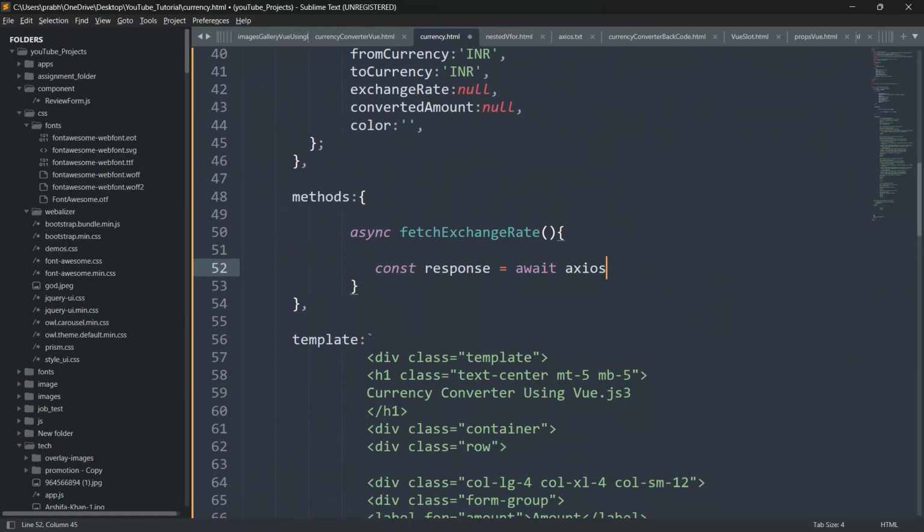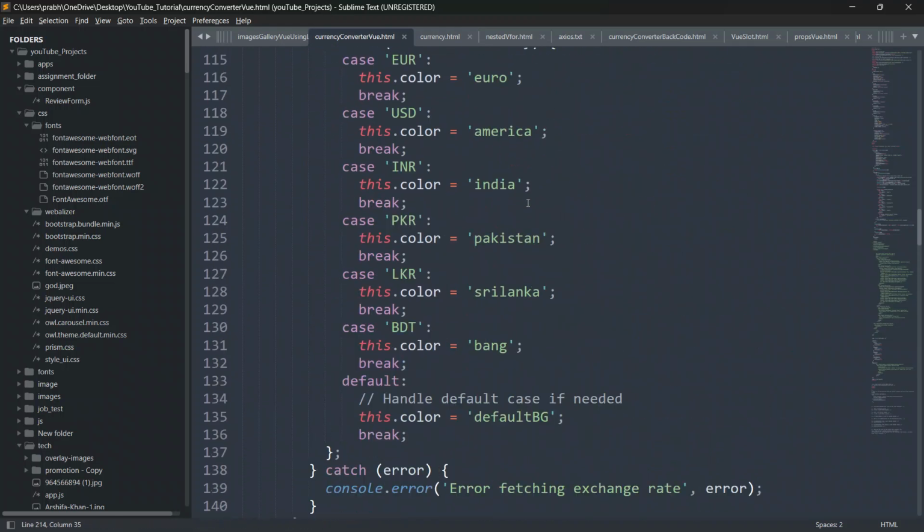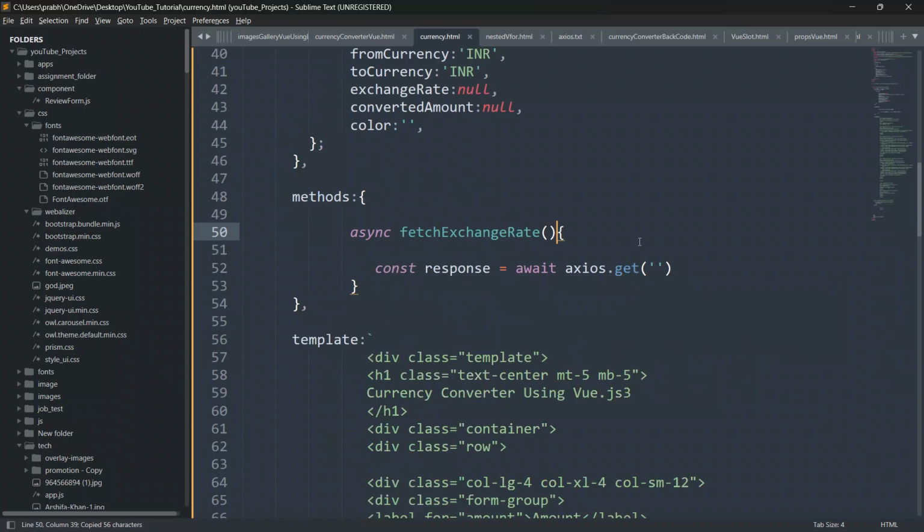Okay, axios.get. We are using the get method to get the data from the external API. I will pass the URL as a parameter to this get method. Let me copy the URL from the example and paste it here.